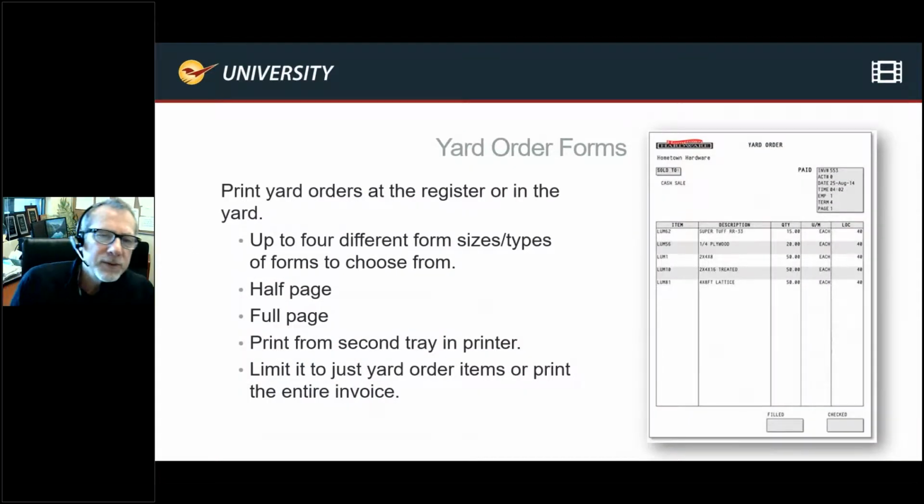Yard order forms. So we have different forms that you can produce, right? We've got half page, full page, hard stock, non-hard stock. We can also assign it to a 2-bin or 2-drawer printer, right? So in the bottom drawer, you have the half page sheets, and the top one you're doing full page invoices on, and you can do that from various trays. We have that in our setup under the network tab.